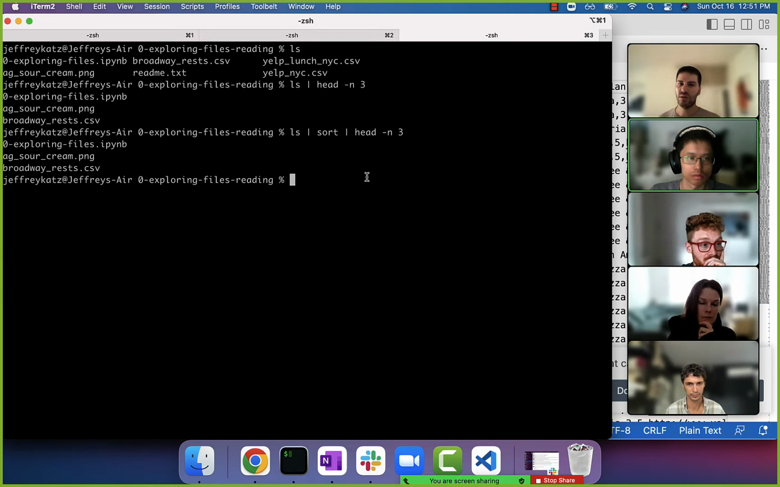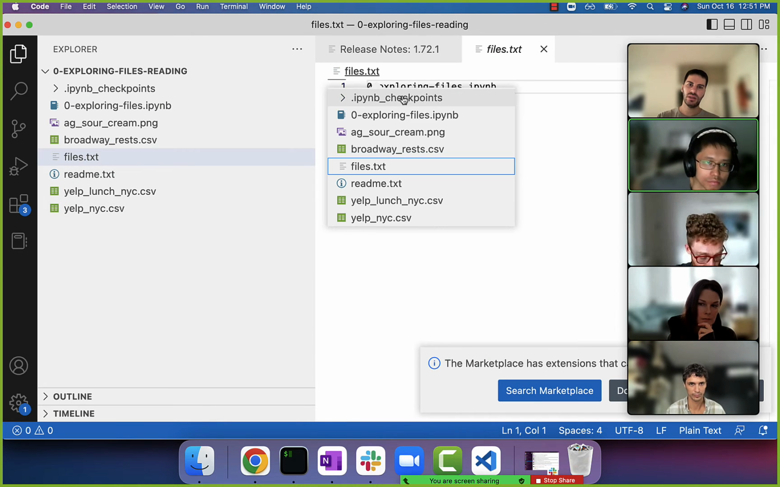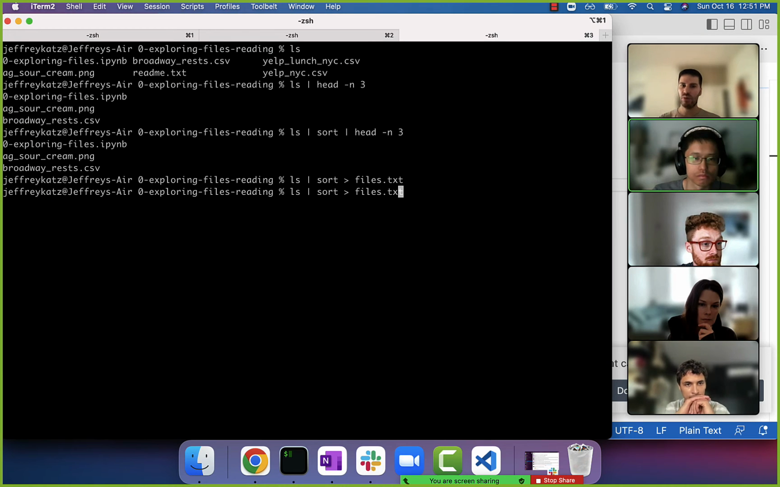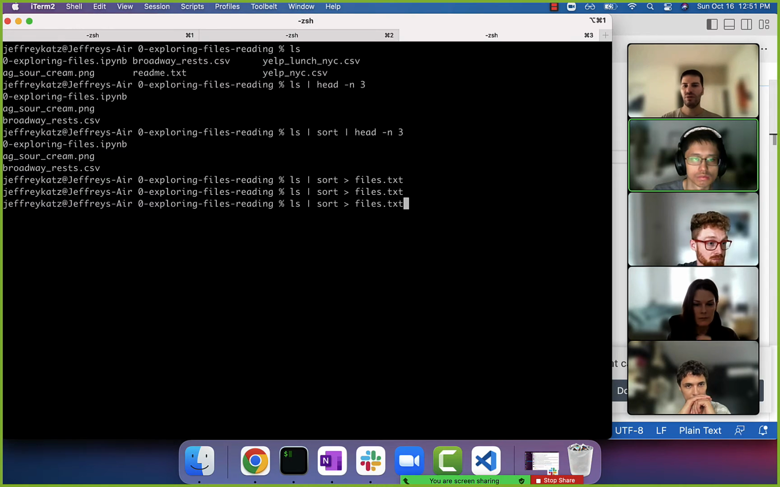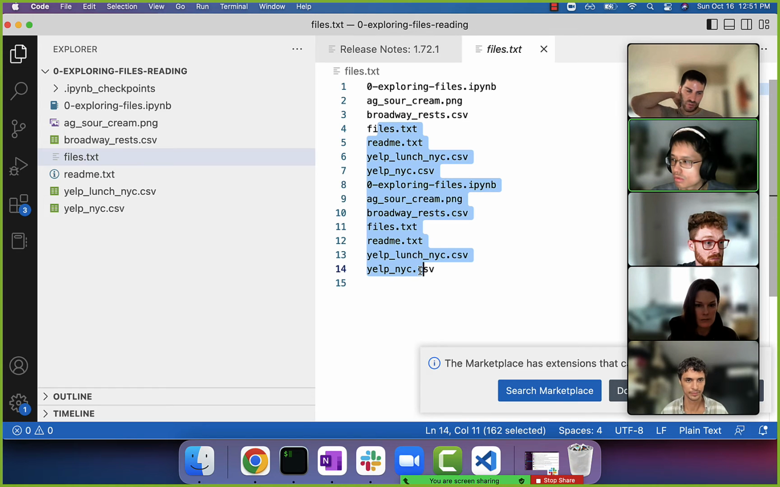output to a file. So I can do ls, sort, and then redirect to my files.txt or something, right? And then we can view the files.txt. And if you do this, again, it will clobber the results. So we just see the same results again. But if we add the 2 carets, right, this will append. So now we see the results twice, right? Because it appended the second time.